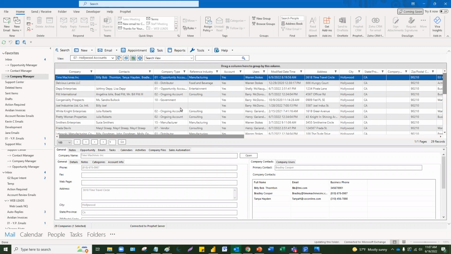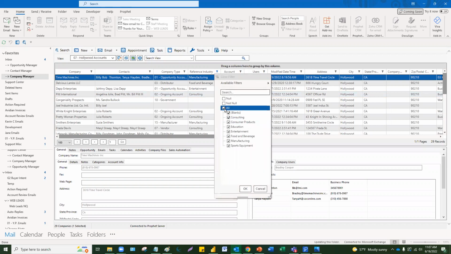One of the things that's very important to get your mind around is the ability to filter lists by certain criteria. All of these columns have a little filter icon. It's exactly like you see in Excel. So if I click this filter icon on industry, you can see that it brings up a drop-down list, just like in Excel, of all the different industries. And the idea is that maybe I just want to look at my manufacturing accounts. Now, all of these are also pre-filtered by the fact that they're in the same geographical location, Hollywood, California, zip code 90210, as you can see up here.